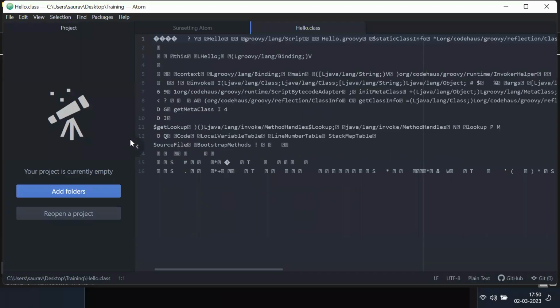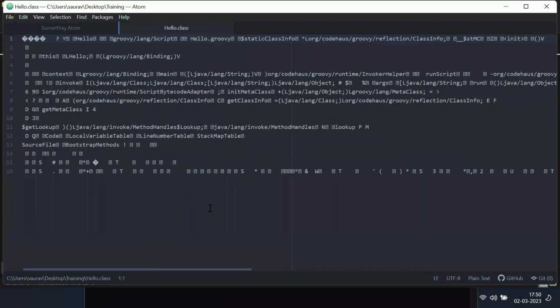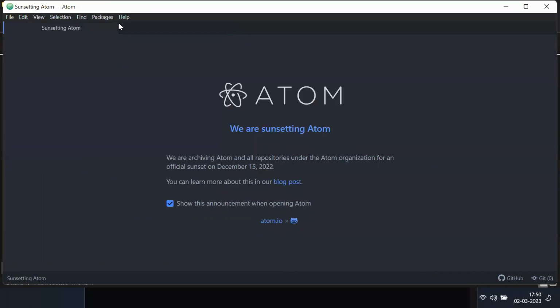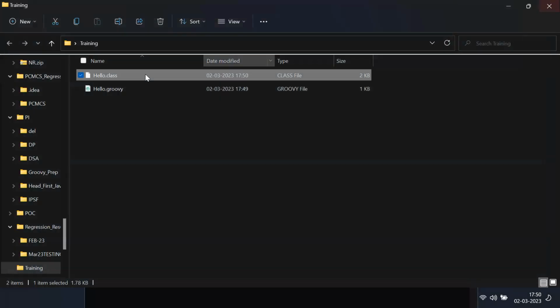It's a bit random. You will not understand it. This is for the system to understand. Now the JVM, the Java Virtual Machine, has no idea where this class came from. So this is actually what I mean when you compile your code. It creates a new file for you with the same name, but with the .class extension.